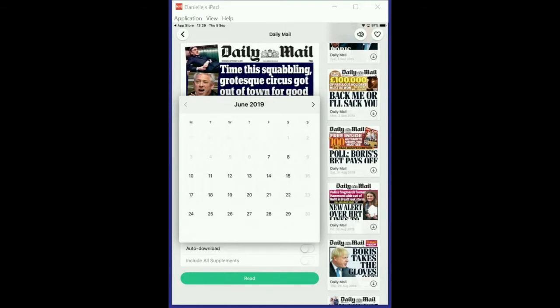It all depends on the publisher. So one publisher might have it stipulated as 3 months of back issues. Another publisher might have a month. It depends on the individual publisher. So the Daily Mail, as you can see, it's the Daily Mail, not the Mail on Sunday that we're looking at here, which is why Sundays are greyed out. The Daily Mail goes back 3 months.